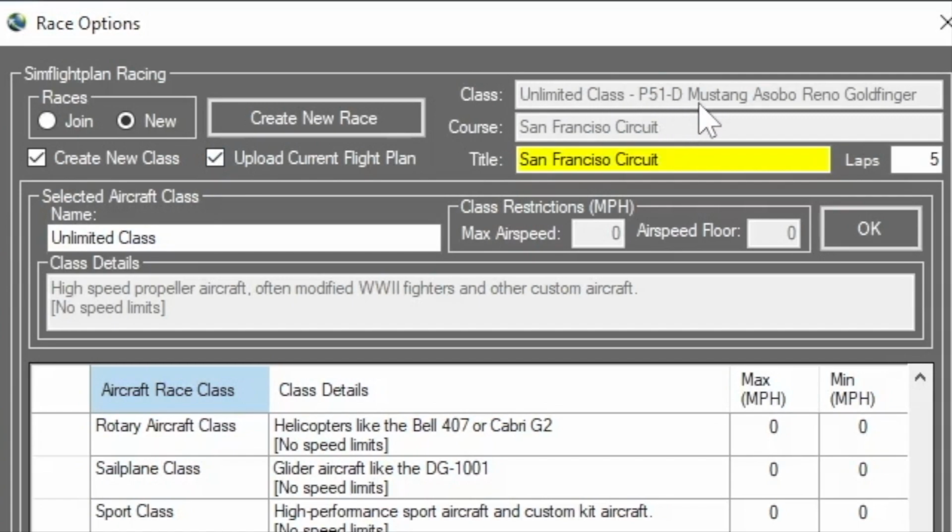Now these classes are moderated on the website, so if you think you're being cute by joining a P-51D into the light propeller class, you're not. So if you join your X Cub into the unlimited class, or you join your P-51D into the light propeller class, mods are going to delete it at some point.